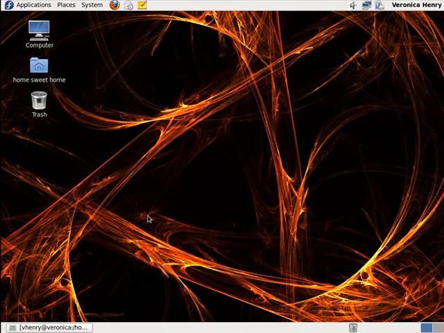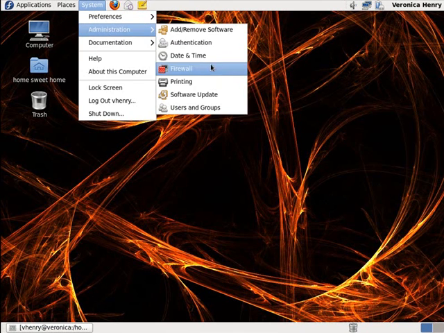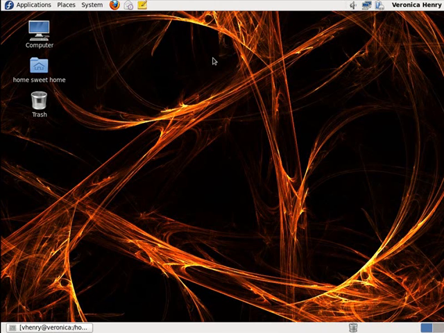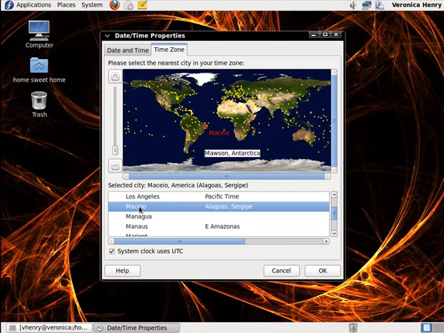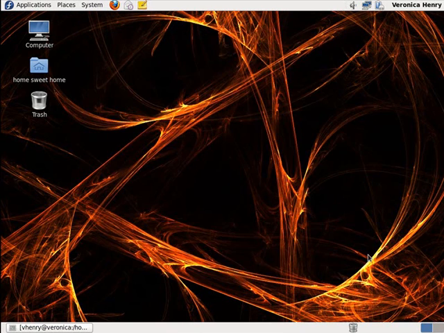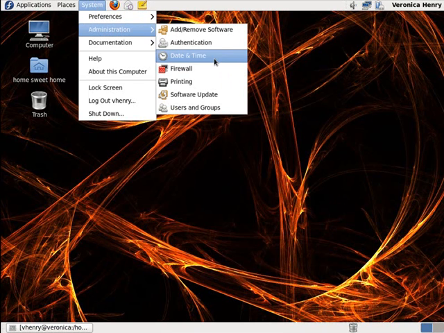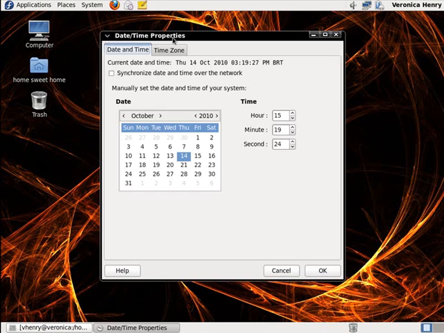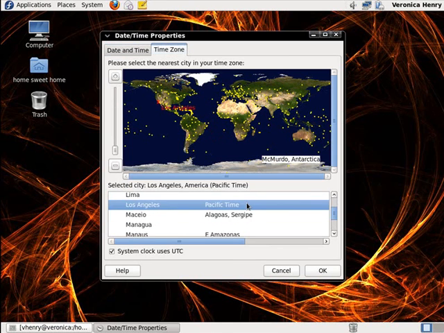If we wanted to change it to something else, we would just go back to System, Administration, Date and Time, go back to Time Zone, and you can change the setting that way. Let's try one more time. System, Administration, Date and Time, Time Zone tab. We'll change back to Pacific.